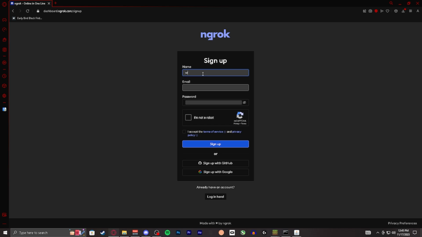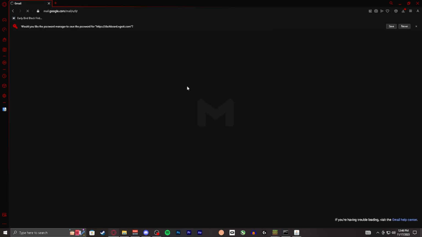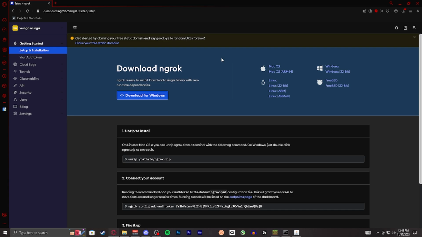Put in your information. Whenever you make your account, you're gonna have to verify your email. Go to your email, find the ngrok thing, and log in through that. And it'll take you to this dashboard kind of thing. You're gonna click download for Windows. Yeah, there's other versions to the right. Whenever you download it, unzip the file, take out ngrok, and put it anywhere on your desktop. I like to keep it in my server folders.